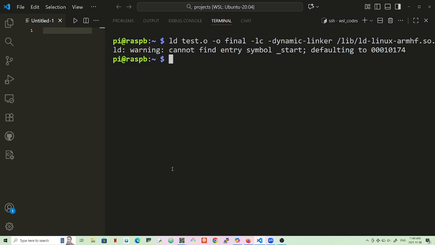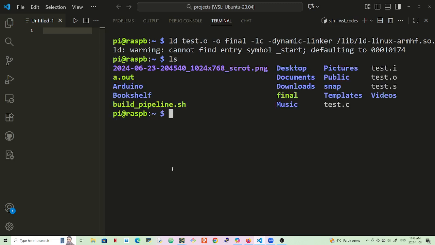Now it's giving you a warning here: cannot find entry symbol _start, defaulting to this. So if I try to run this program, I might have a segmentation error. All right, so let's do that anyway and see what happens. Before I run it, let me just show you this. Now final is my binary, but I have an error there. So if I do final here, I should get a fault.